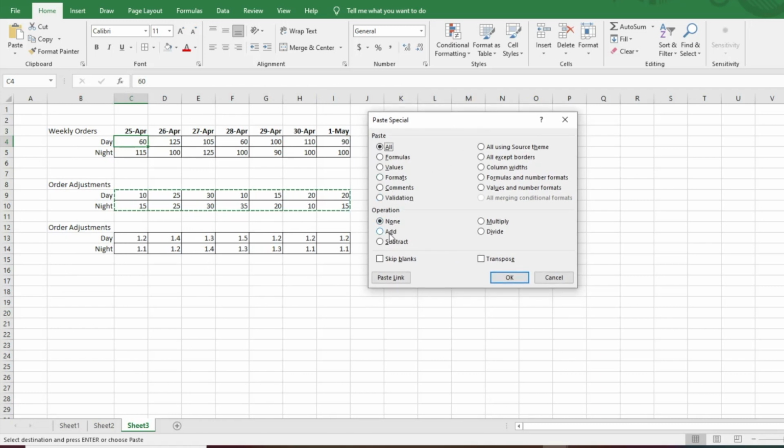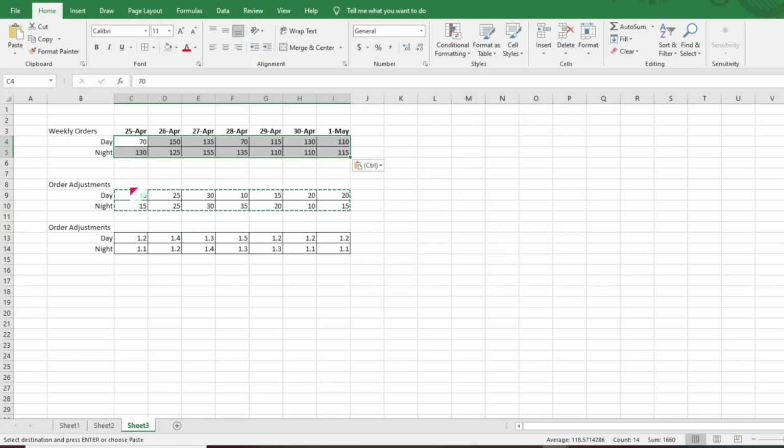There are some things you can do. You can add, you can subtract. We're going to go ahead and do add. So we just hit add here and watch the data in that top range. You hit OK, and all of a sudden those order adjustments are just going to layer on top of that first set of data, which is super nice and will save a ton of time. I'm going to hit Control Z, undo that.